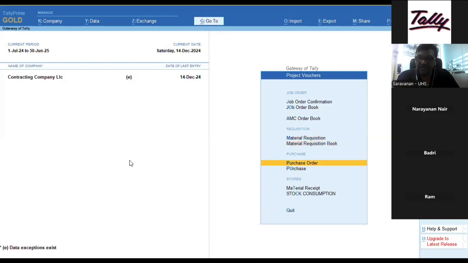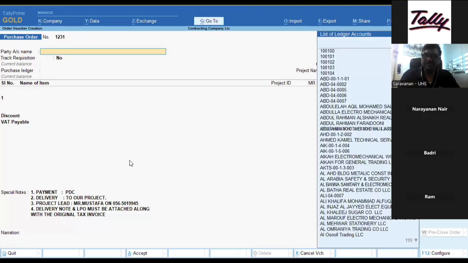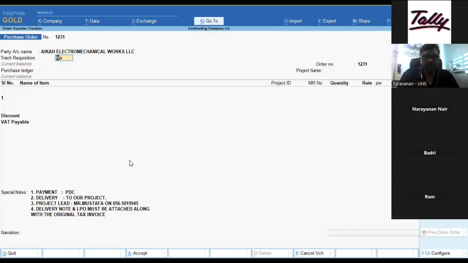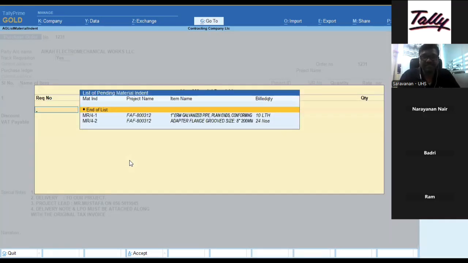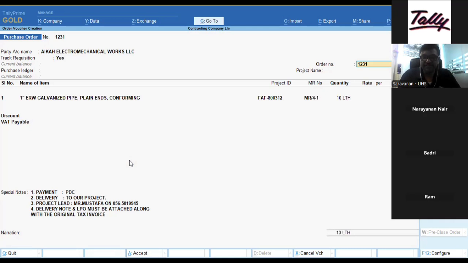Then you can go for the purchase order number. You can select the supplier, any supplier you have to give this order to. One project you can give to multiple suppliers, and multiple projects you can also give to one supplier. So here I can select one supplier. This is the tracking for the purchase requisition. It will come with the list of materials for this particular project. Just select from this list. I'll give the order for this one item to this supplier.